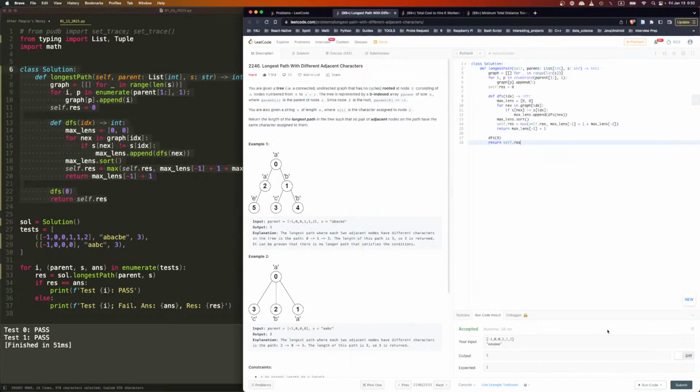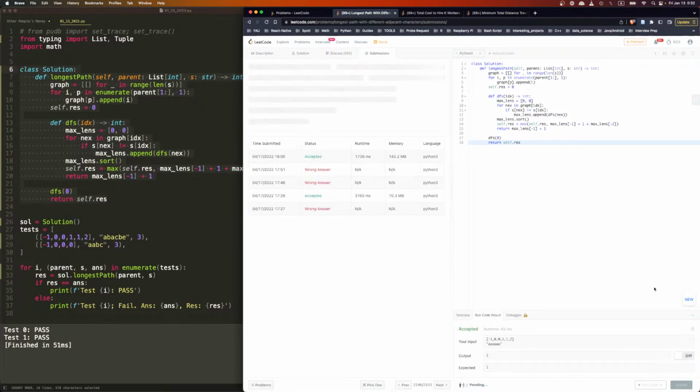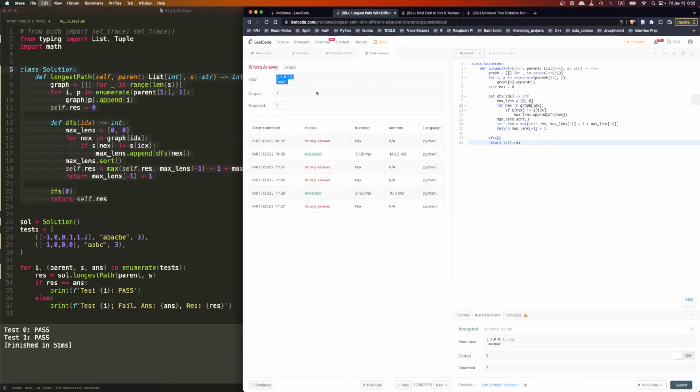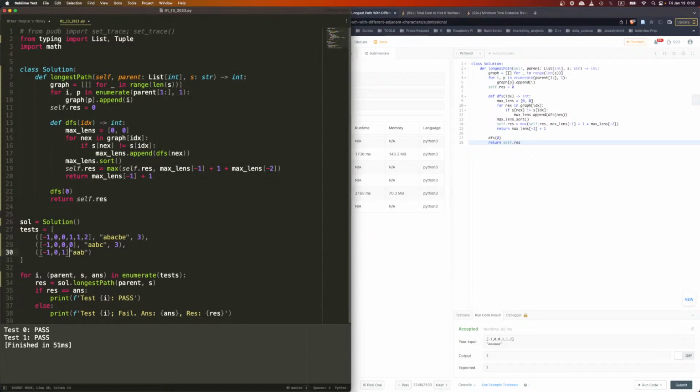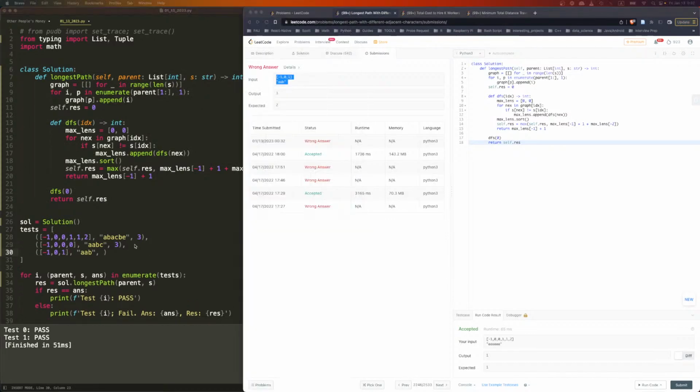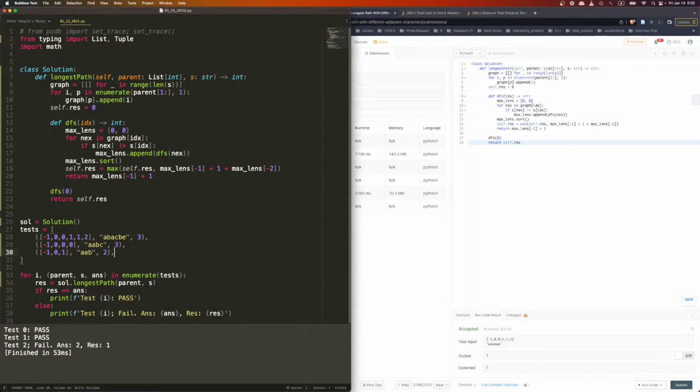Okay, let's try this. It's pretty bad. This looks like the last time. What went wrong? Expected 2, got 1. What's this one? 0, 1, 2. Right? 2 is 1, 1 is 0.